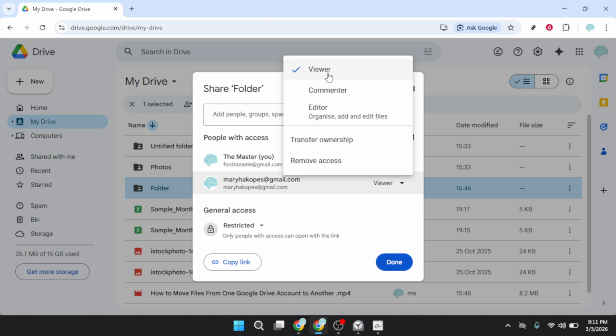Viewer means the person can open and read files but can't change anything. Commenter allows viewing, plus comments and suggestions on supported file types without altering the original content. Editor grants full control to add, edit, move, or delete items in the folder, and in many cases to reshare with others. Choose Editor only for people you fully trust to manage the content.